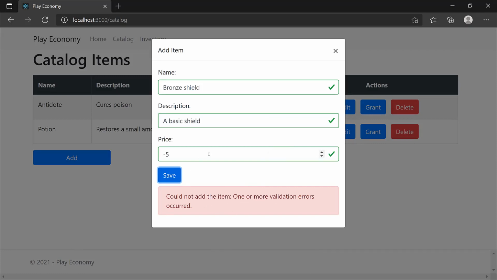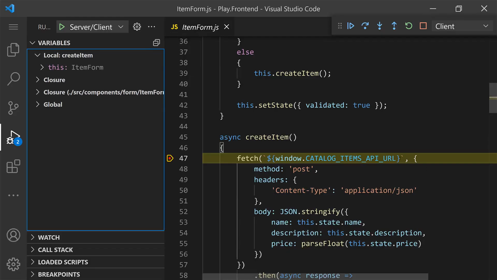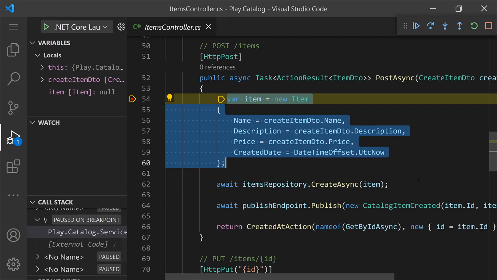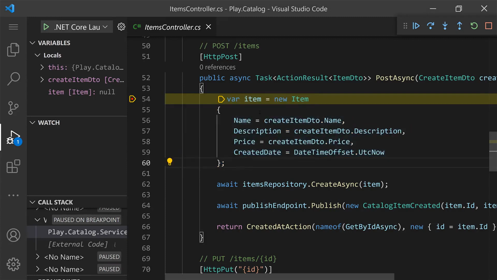To fix this, let's put a correct price. Let's say 6. Then I'll hit save. Back in the front end, we'll send the fetch request. And now we hit the catalog microservice because the validation succeeded. So the controller is actually being hit now. This will go ahead and, as you know, execute the logic to create the item and then publish that item into the message broker in RabbitMQ so that the other microservices can get notice of this.